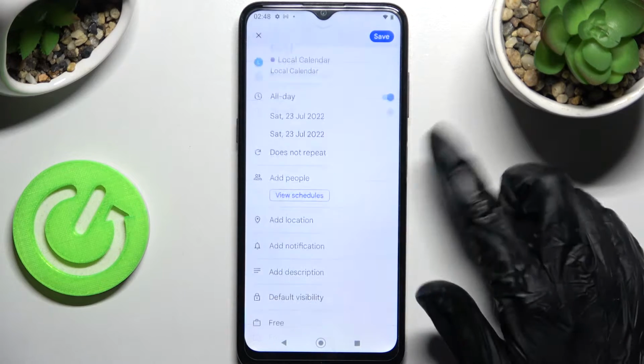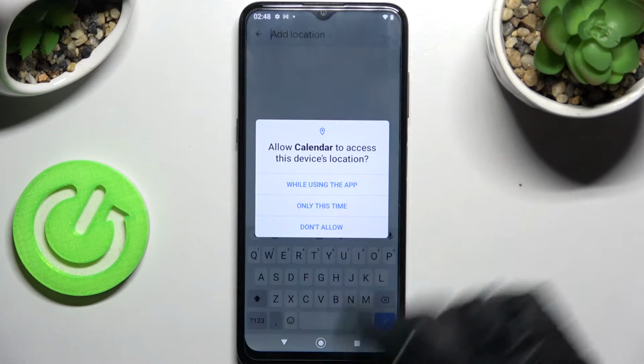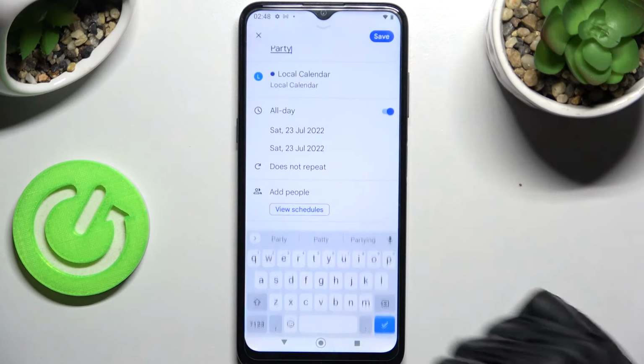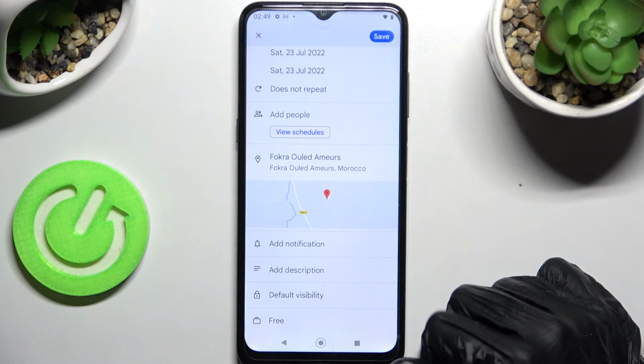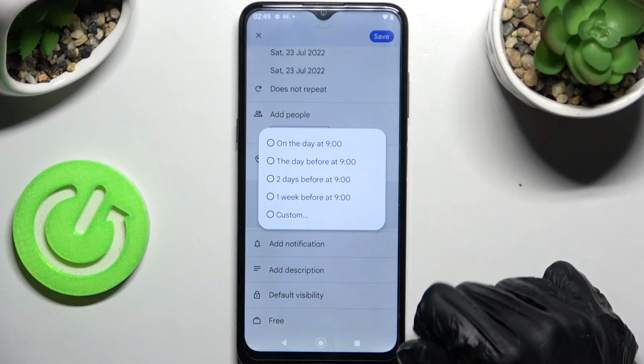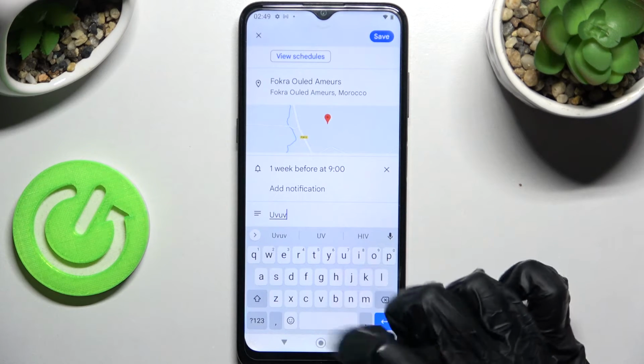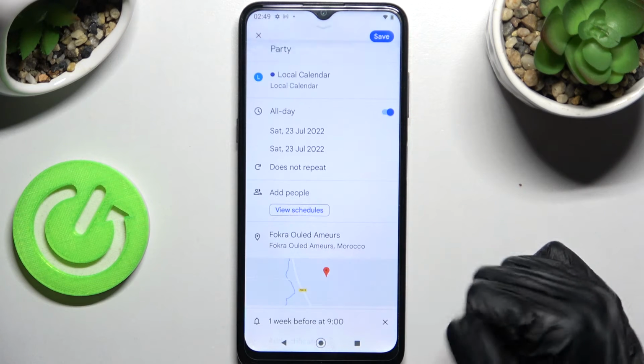Now you can add people, select add location over here, choose while using the app or only this time, type in an address and click on the correct one. Now you can also set up notifications minutes, hours or weeks before your event, take notes and even add attachments.